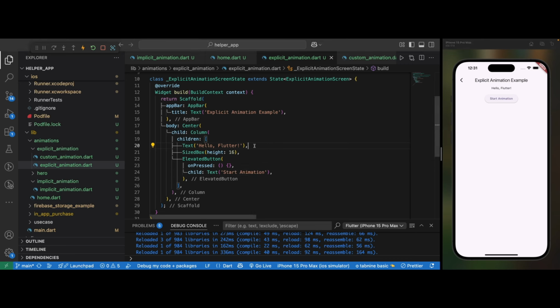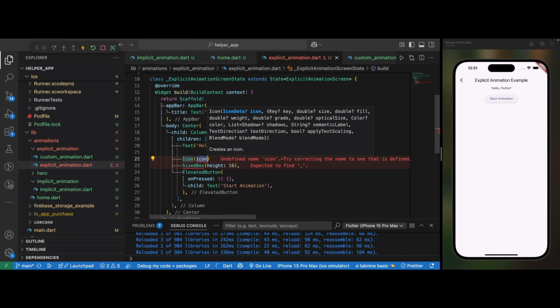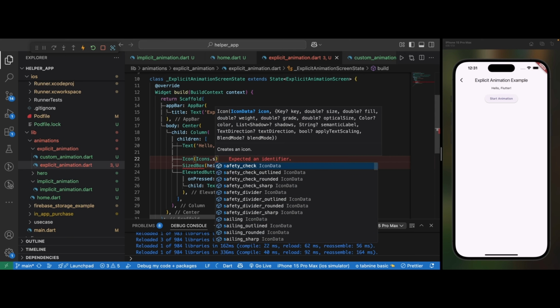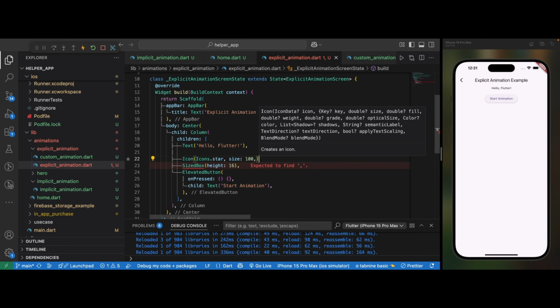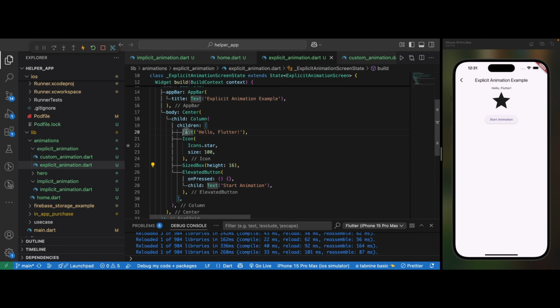Then I'm going to create a simple test icon. We have hello test, and I also have an icon here. So the icon is just going to be a star icon, icon.star. And this is the icon that we are going to be rotating 360 degrees. So I'll be removing this hello Flutter. Or let me just leave the hello Flutter here. But this is the one we are going to be rotating 360 degrees. So what I want to do first is to create the different parameters that we need. So we need the animation controller.